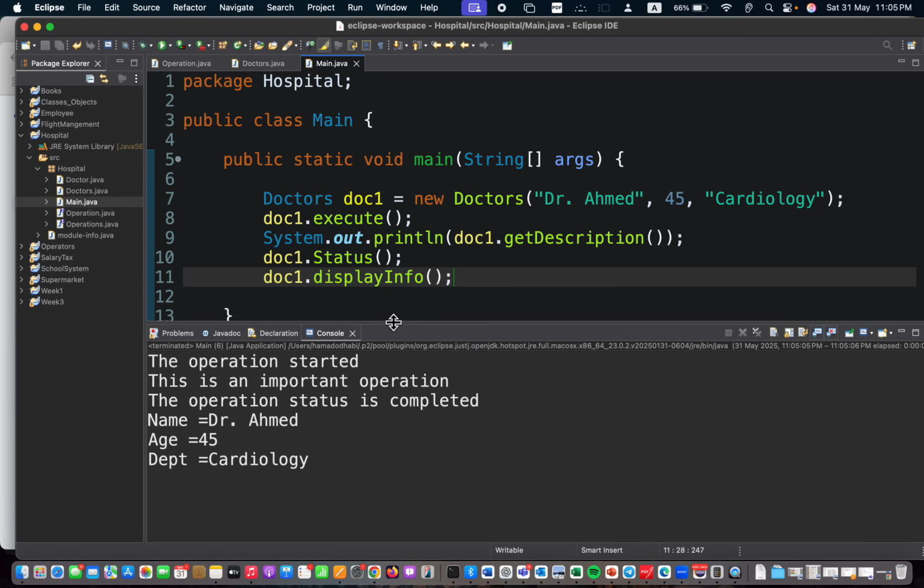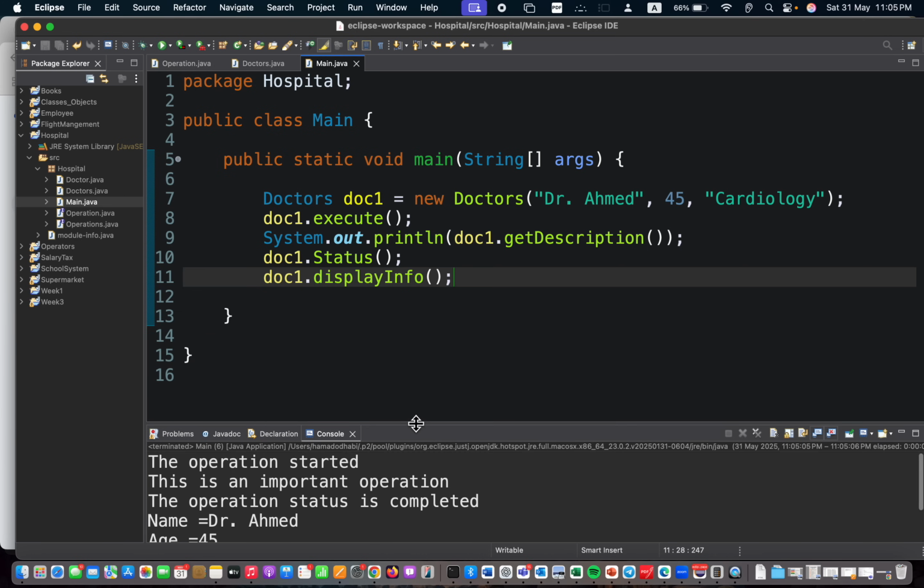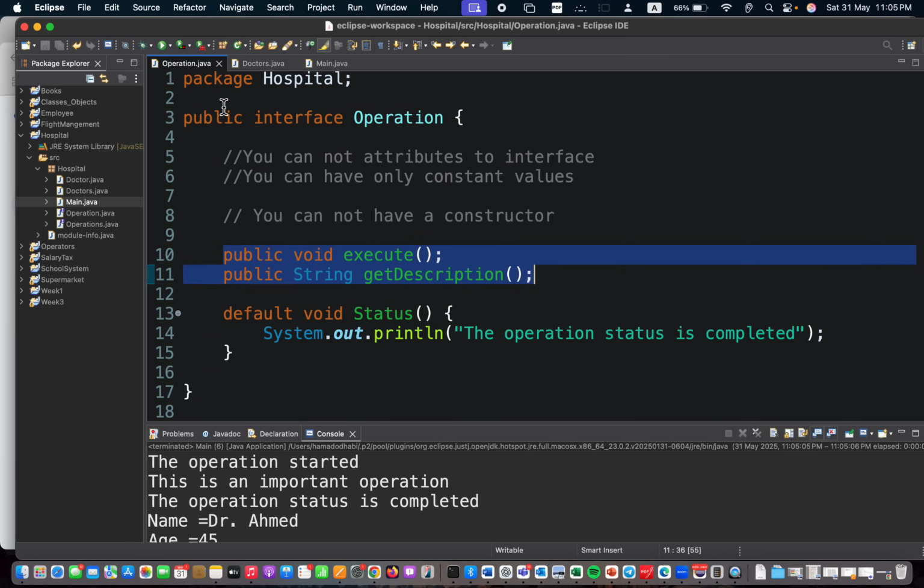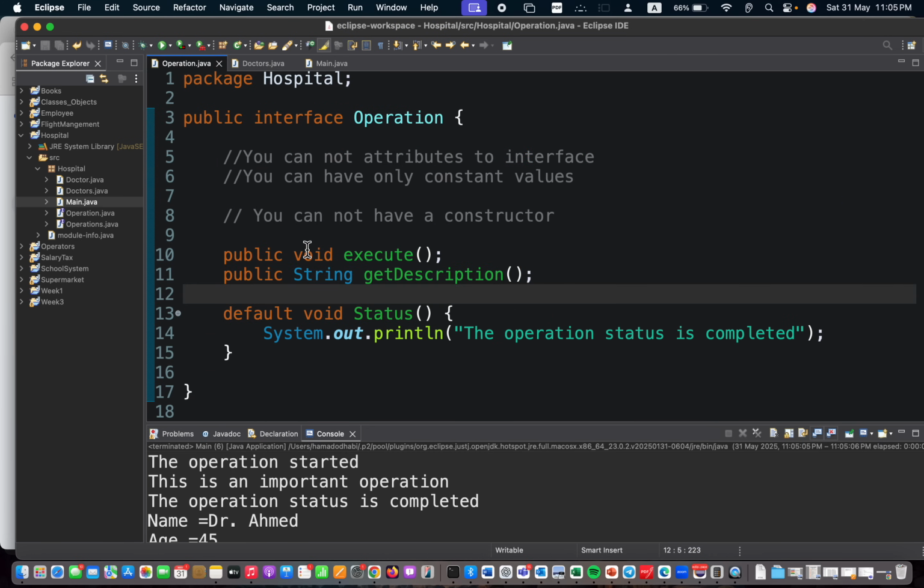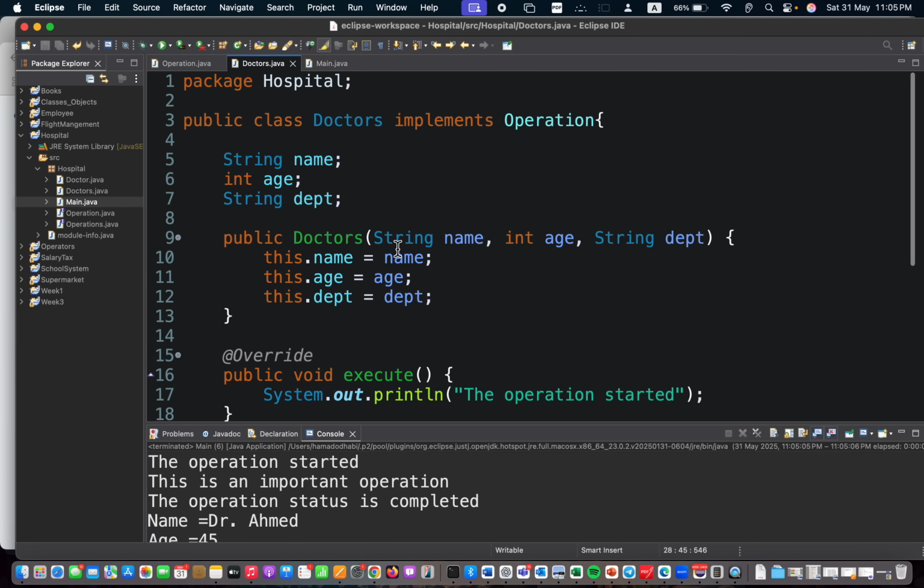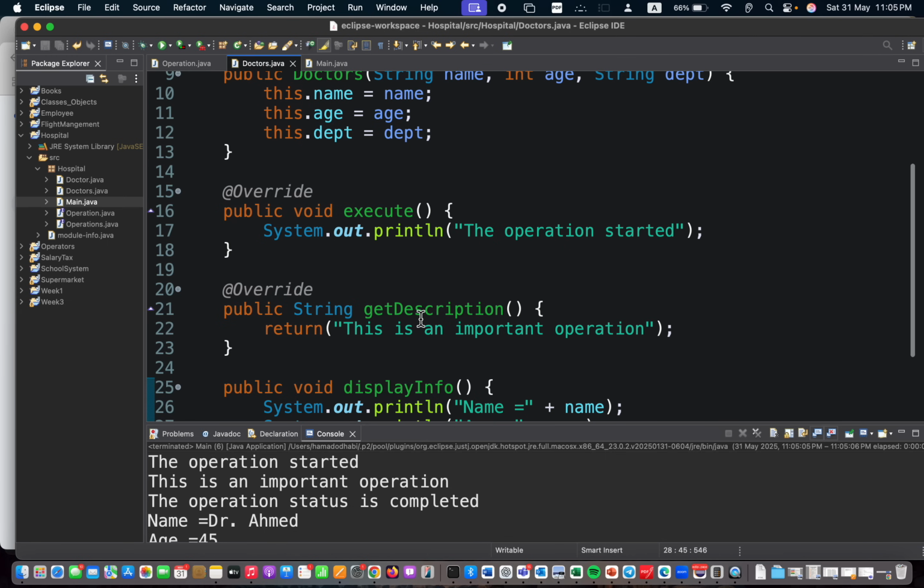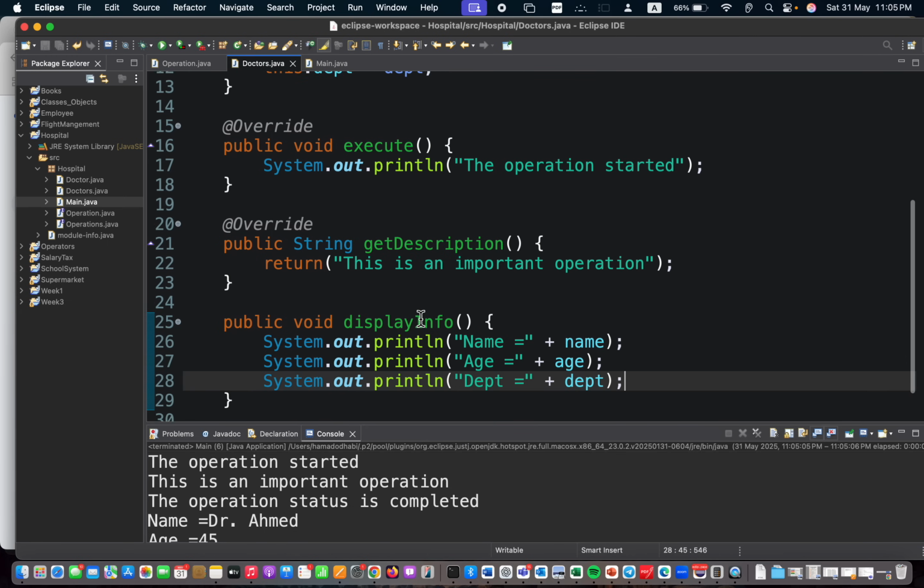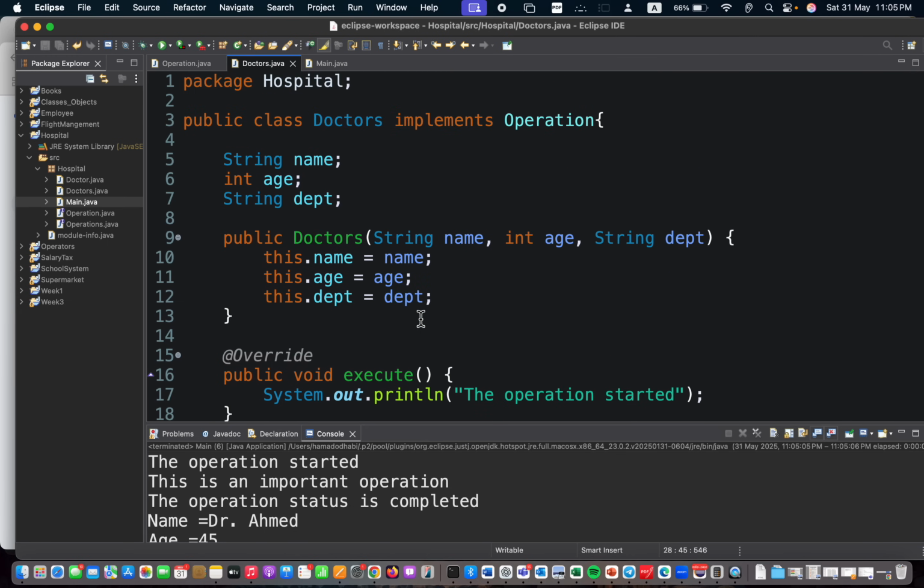Sure. You created an interface called operation that defines 2 methods, execute and status. Then you created a doctor's class that implements this interface and provides its own implementation for those methods. This allowed you to define a common interface for different operations and use polymorphism to call the execute and status methods on the doctor's class.